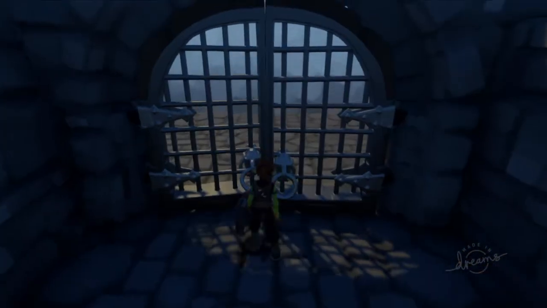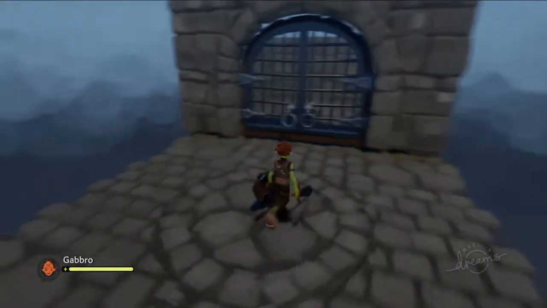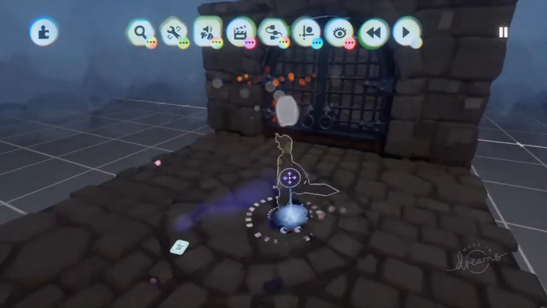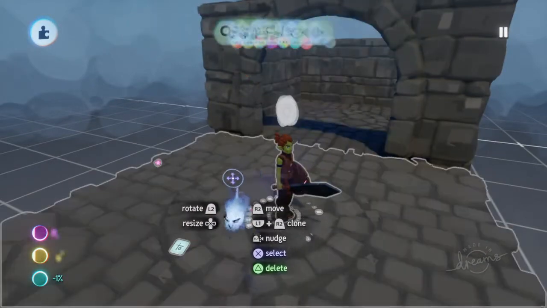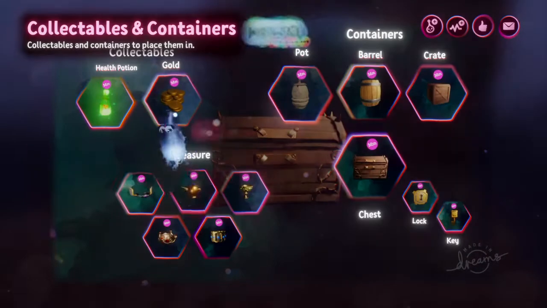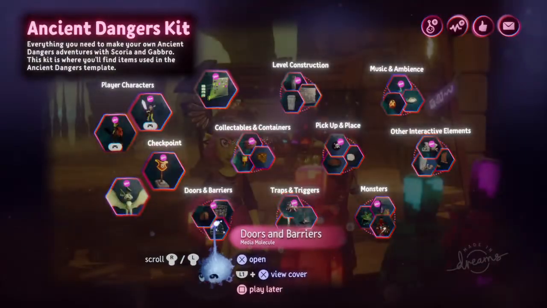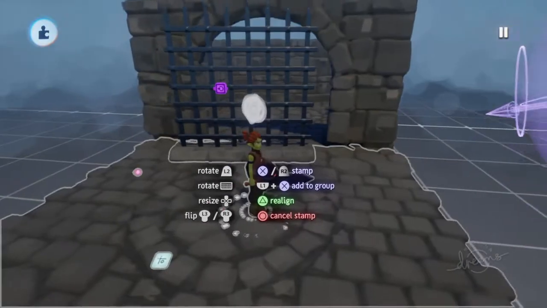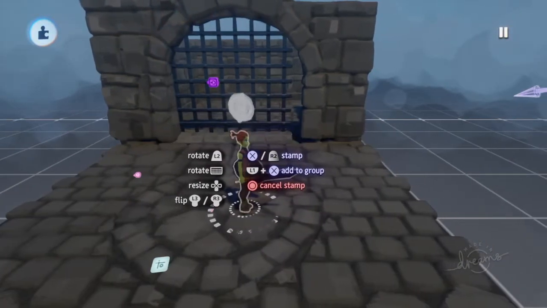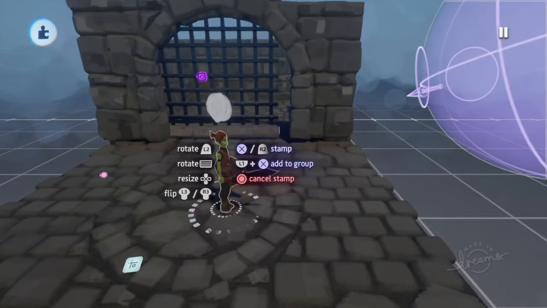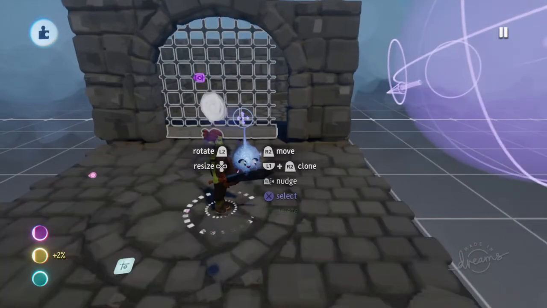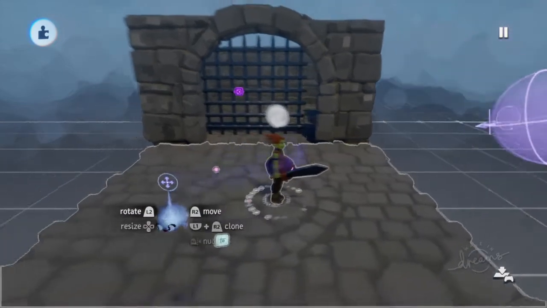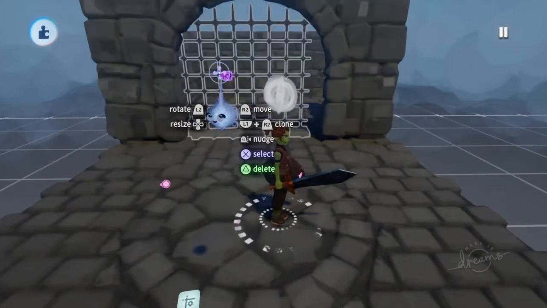Now I want to show you one other door that is sometimes a little tricky to use in the game. So we're going to go into edit mode, and we're going to delete that, and instead we're going to go into search and back to doors, and we're going to use a portcullis. Now the portcullis has to be opened with a mechanism. All right, so we're going to stick this in here and move that around until we have it where we want it.